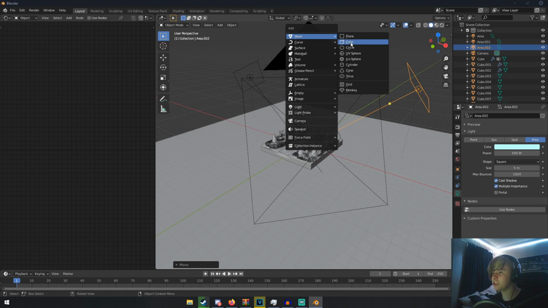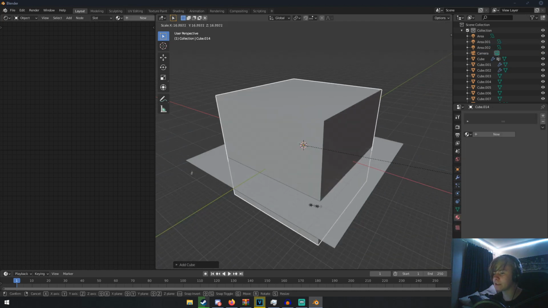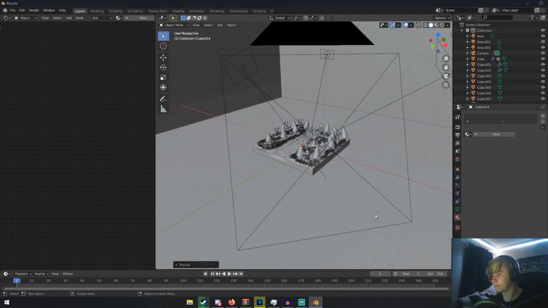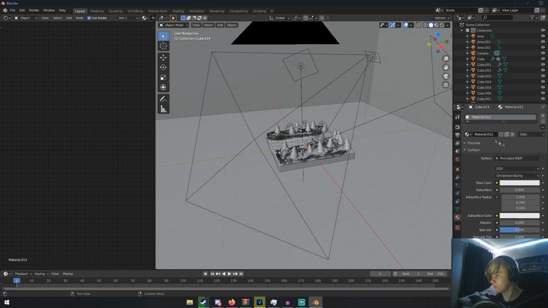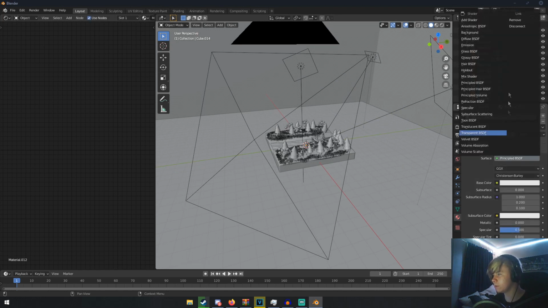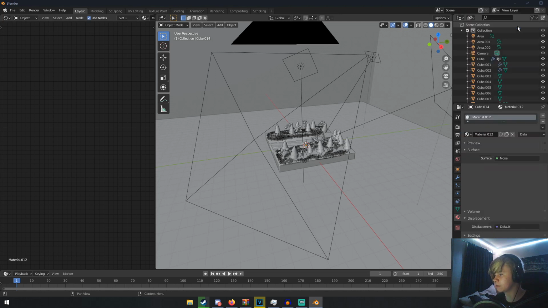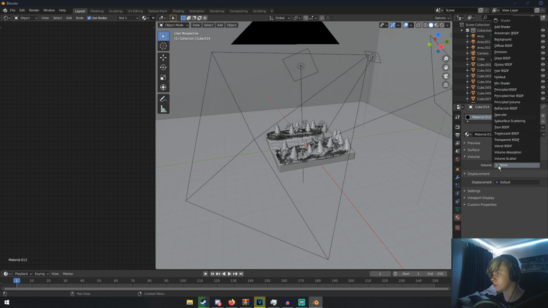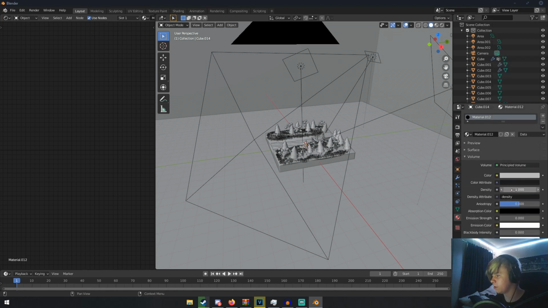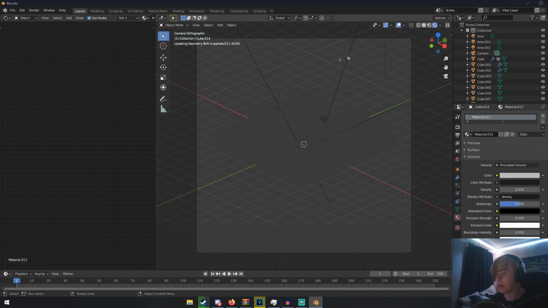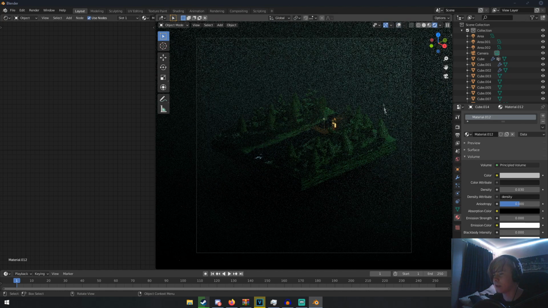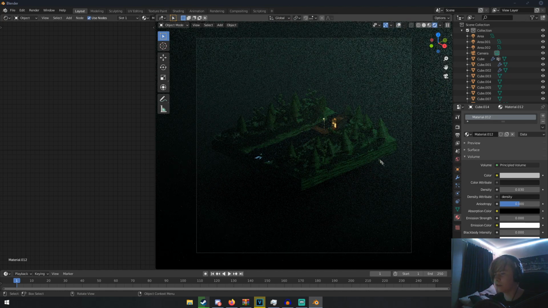So I'm going to go mesh and then plane, and then scale up this cube to where it covers the whole scene. Now I'm going to give it a new material, but we're not going to give it a surface material. We're going to give it a volume material. So under surface, go up here where it says link and click disconnect, because we're not going to worry about that. Then under volume, click volume, and then principled volume, and then maybe 0.03 or something, and we can see how that looks. That's looking pretty good right now.